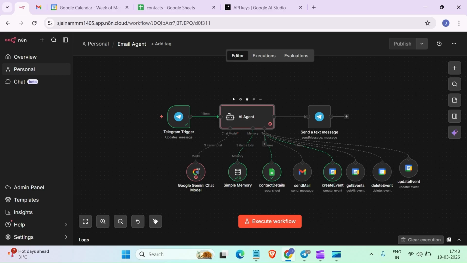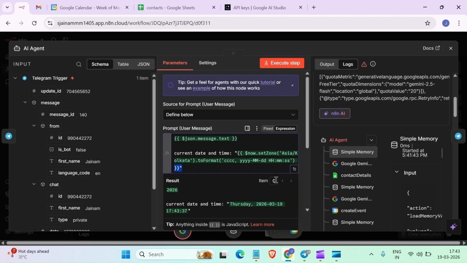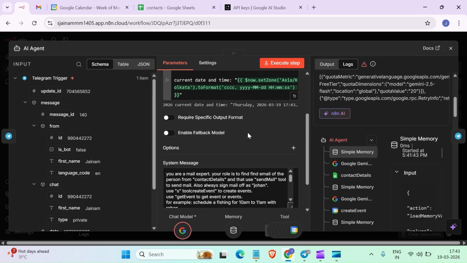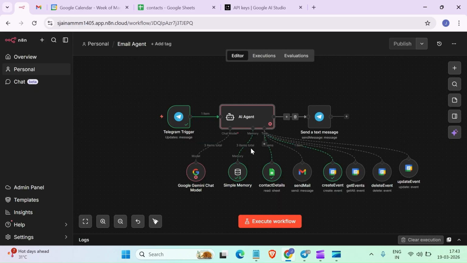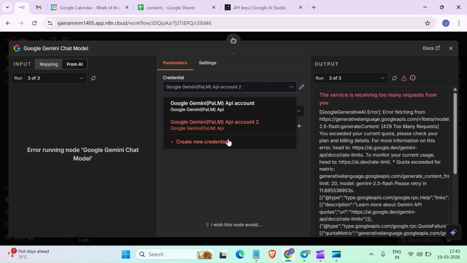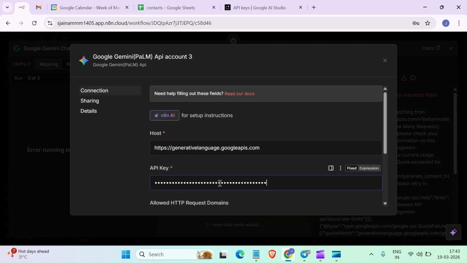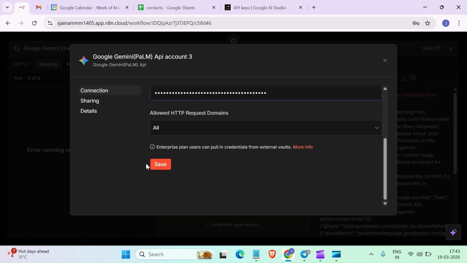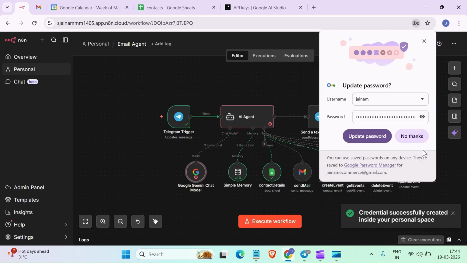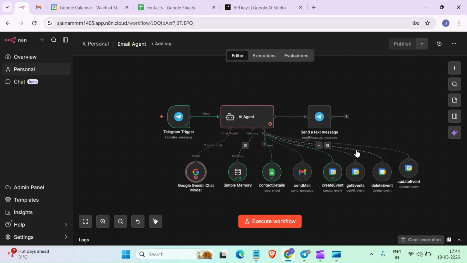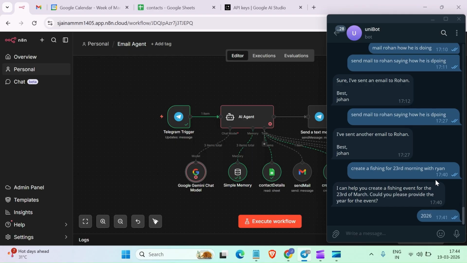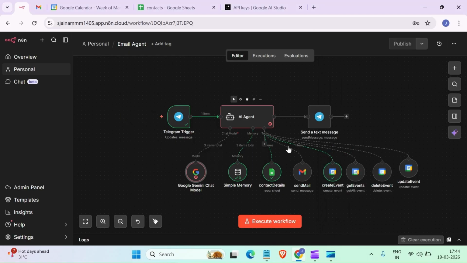Go over here, Google Gemini. Fine. And over here we would be going for, okay, this is not what we want. This is what we are going to click for. Over here, go for create new credential, paste your API key over here, press enter, or else press save, and it is going to save this API key. Fine. And again we would be executing the same thing again.